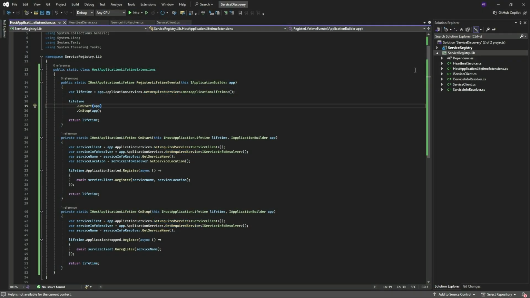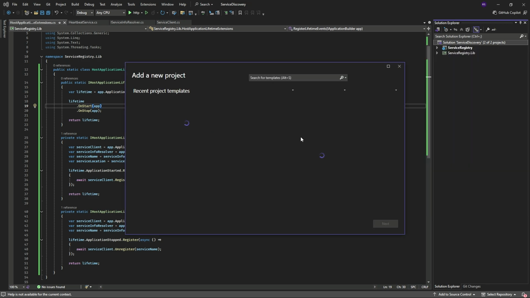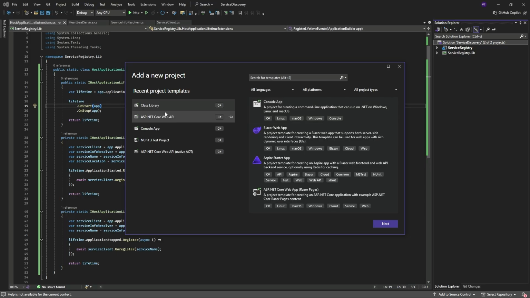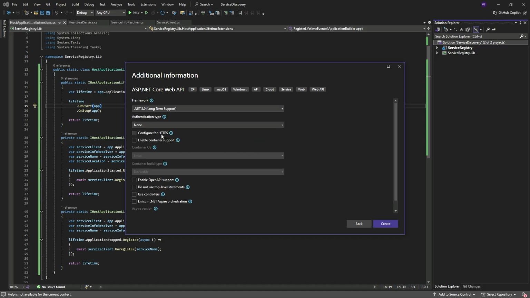Let's add a couple of business microservices to this solution. Let's call the service PaymentService. For simplicity, we'll use an ASP.NET Web API project with minimal APIs. We don't need HTTPS for now.